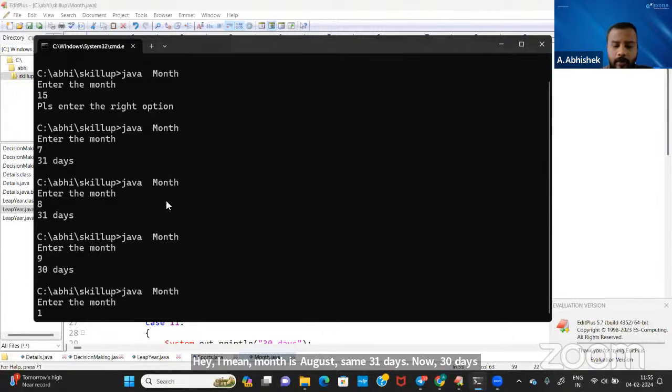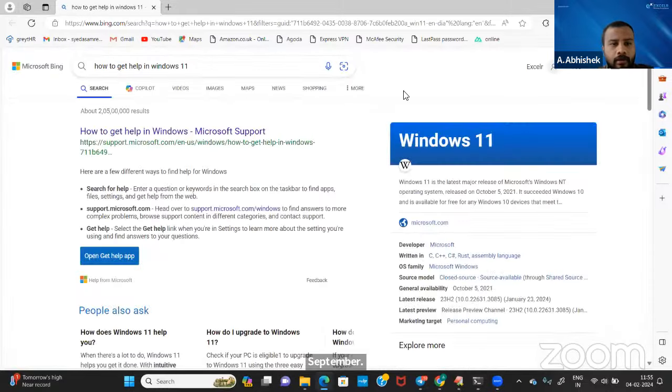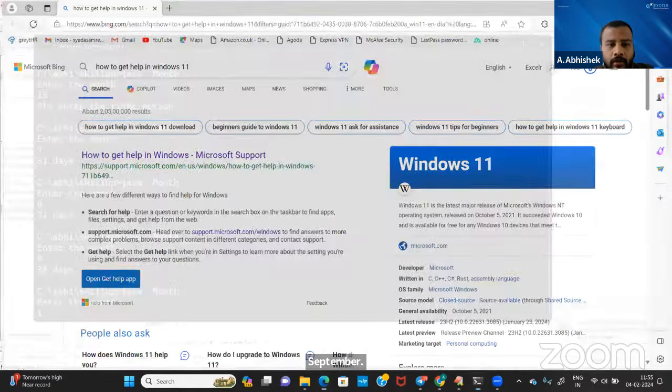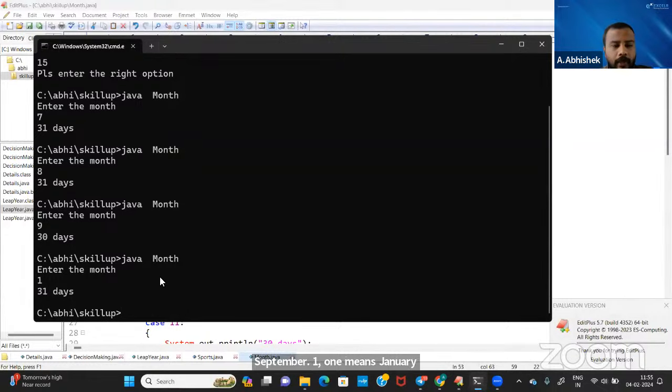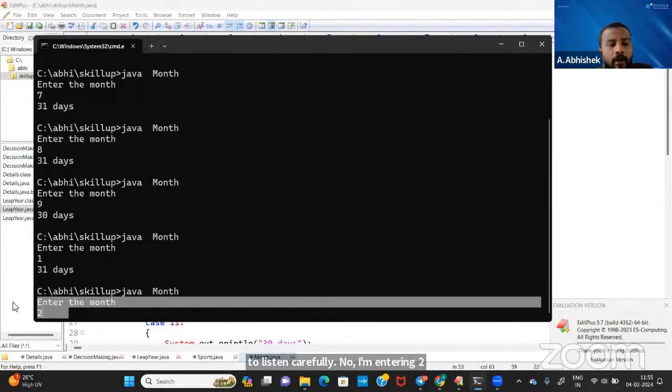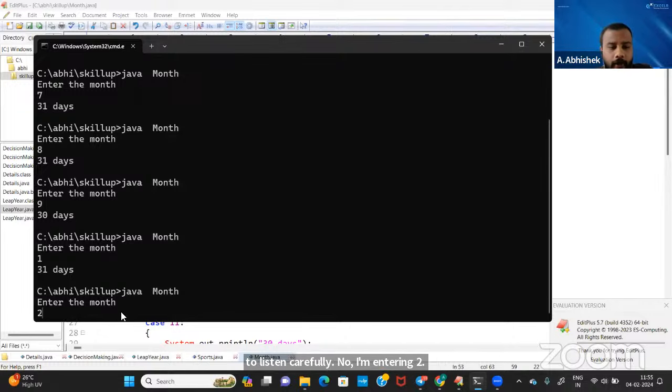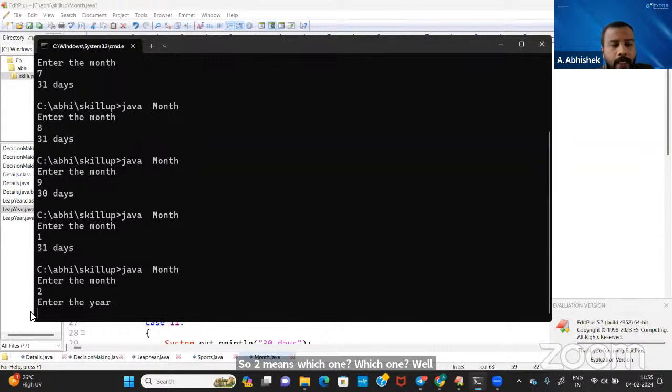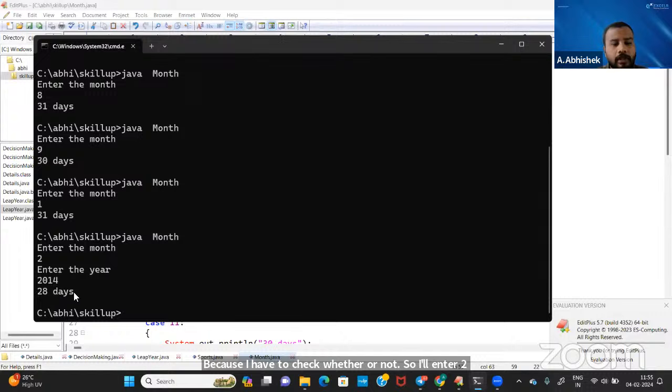Now I'll enter 1. 1 means January, 31 days. Now let me enter 2. Listen carefully. Now I am entering 2. So 2 means which month? 2 means Feb. For the February month, it will ask the year, enter the year. Why? Because I have to check whether it is a leap year or not. So I'll enter 2014. 2014 is not a leap year, so 28 days.